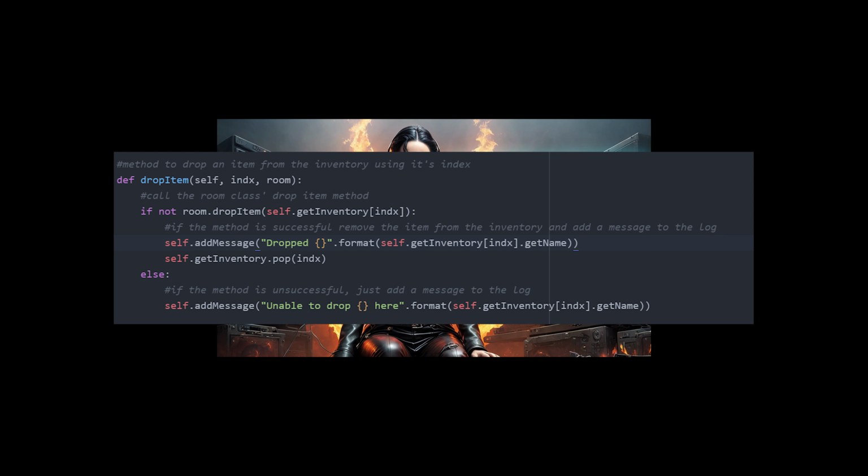So the room class also has a drop item method that we're going to get to in a minute. And the room's drop item method is only going to take the item, the inventory item that we want to be dropped. And if we have successfully completed that method, then we're going to add the message "dropped", whatever the item is that we've dropped. And then we're going to remove it from the inventory using self.getInventory.pop and then the index. Okay, so nice and simple.